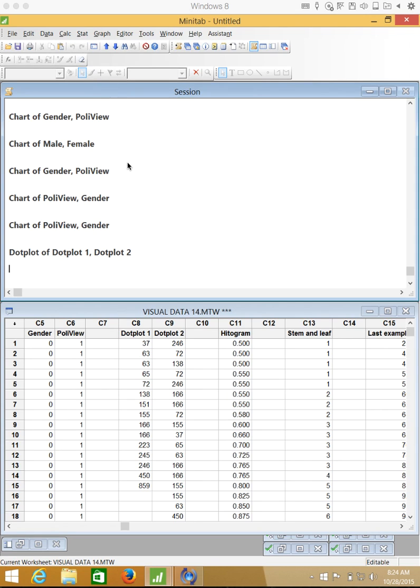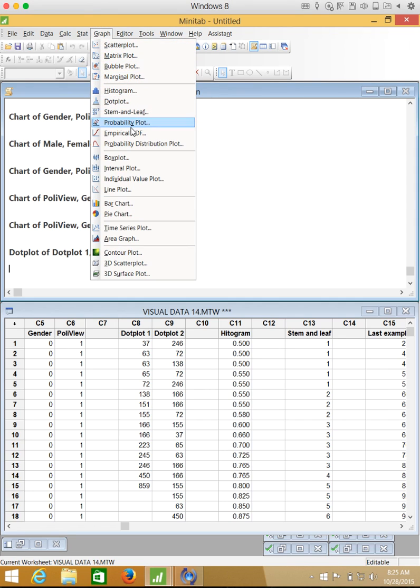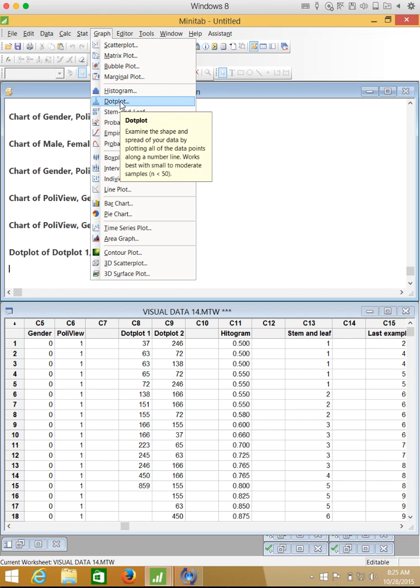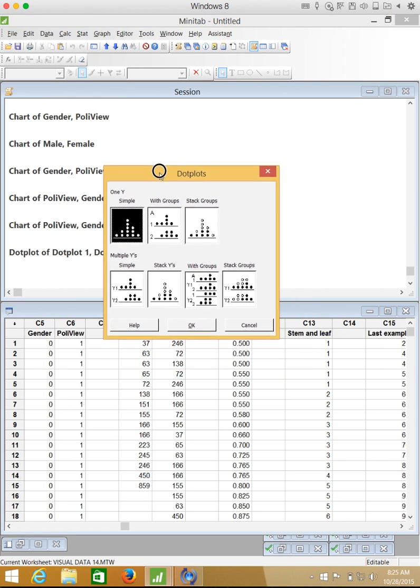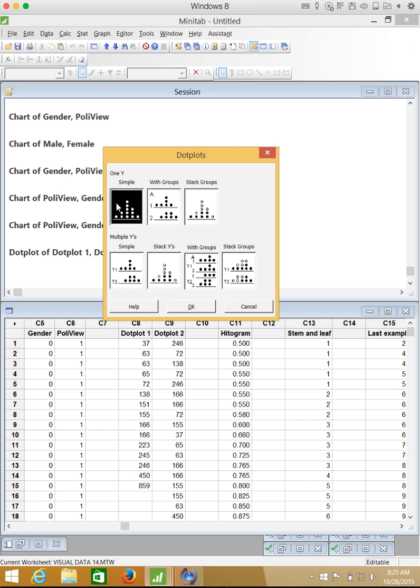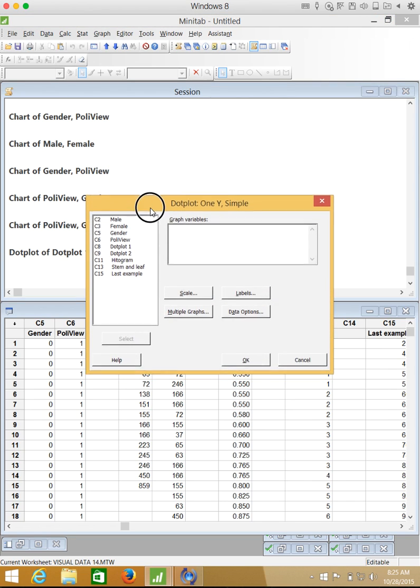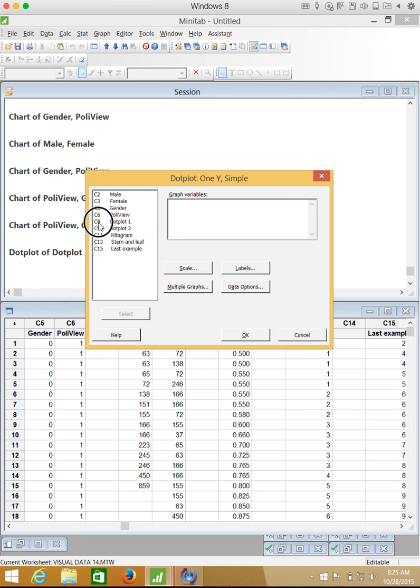Okay, so dot plots are usually good for seeing different groupings or different potential populations. So let's try a few dot plots. Again, there's not too many options for dot plots actually. So here, let's just do one dot plot at a time. Here we'll do a dot plot of what's in column 8.